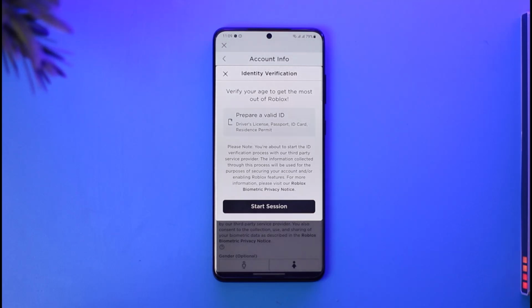So I hope this video helped you understand a question as to how you can go ahead and verify your age on Roblox without ID.